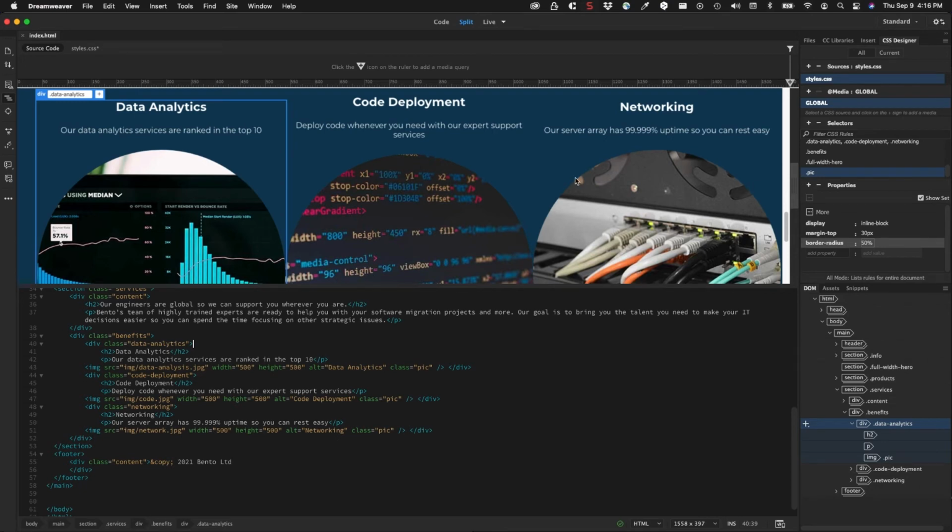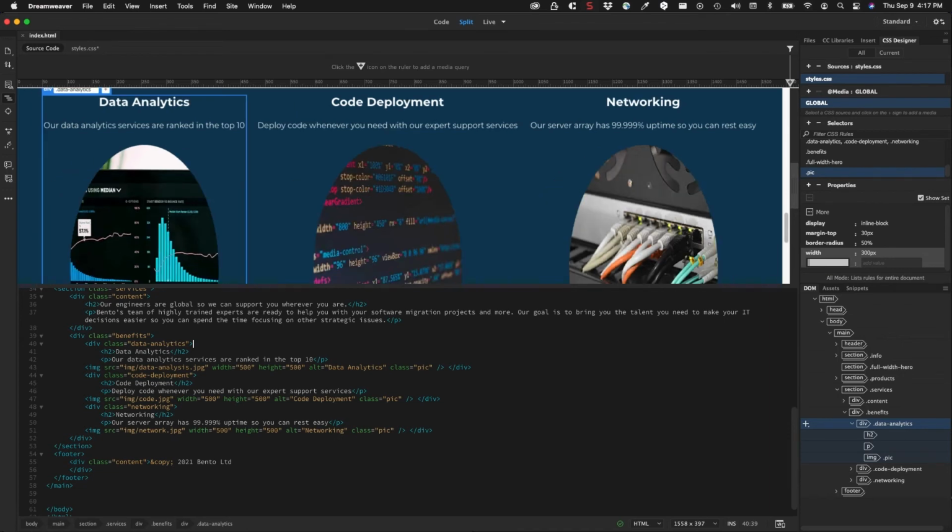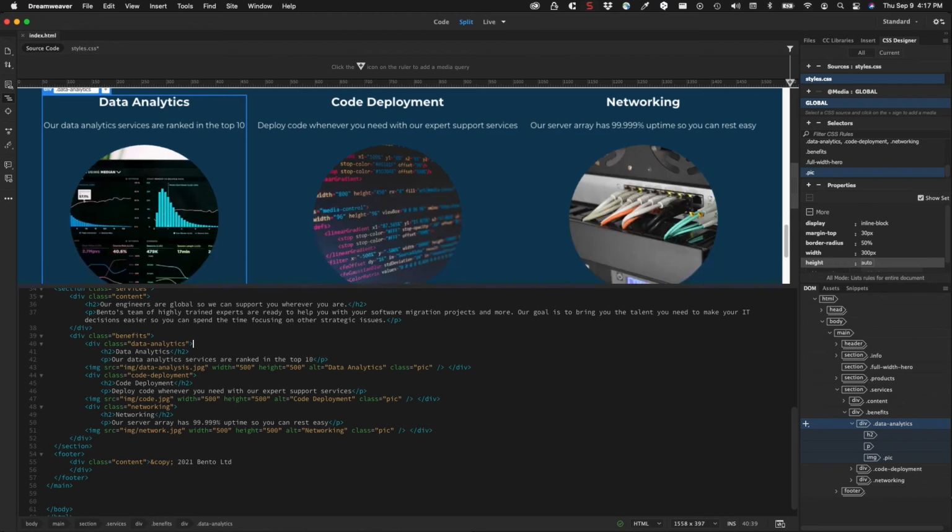And then to make the images a bit smaller, right now they're 500 by 500, but they're right up against each other. So I'll add the width property, and we'll make it 300 px. You'll see that this distorts that. So we need to add a height value of auto. And that makes that look like that.